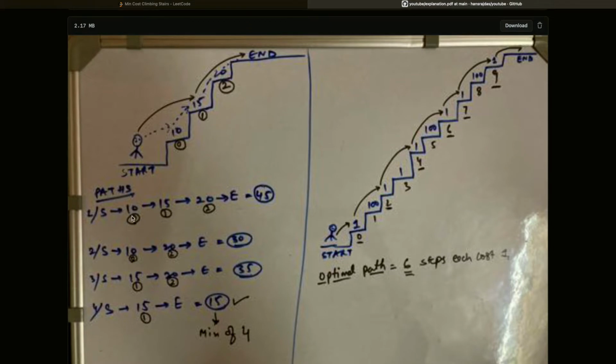From start we can take one step, then another one step, then another one step. So we accumulated 10, 15, 20, which is 45. In the second way we can go to 10, then from here we can jump two steps, and from 20 we can take one step to go out of the array or to the top of the floor. So in this case we accumulated 10 plus 20, which is 30. In the third case we directly jumped to the first index. We took two steps, and then we took one step, and then to the end. So it took us 35.